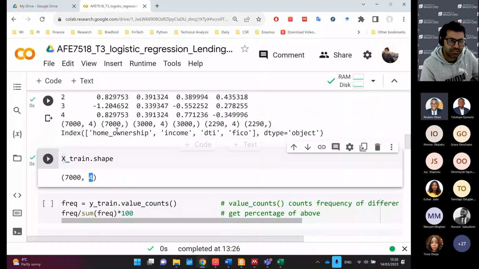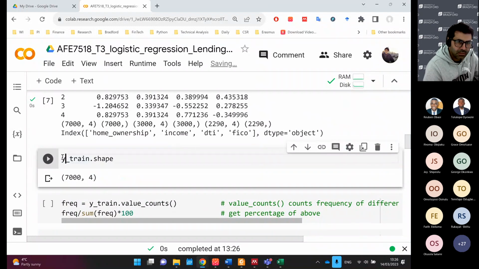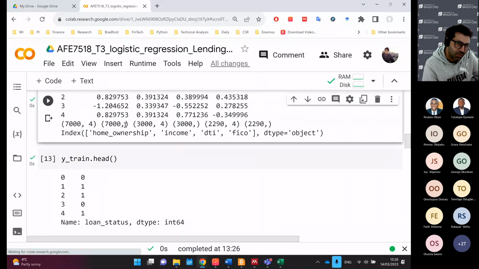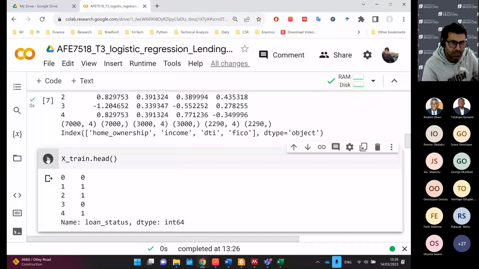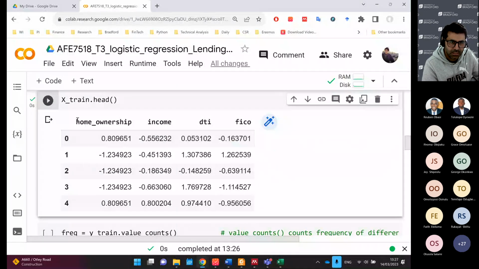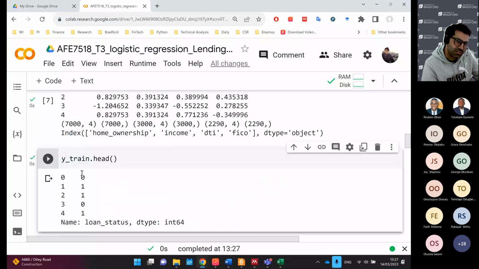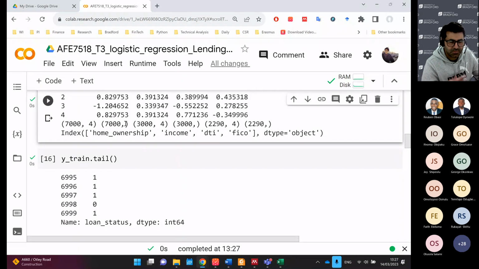Why is the other one only 7,000? It's actually Y train. So if you look at Y train head, it has just one column, and it's an array. It's not a data frame. That's why it doesn't tell you the number of columns here, because it has just one column. So see, the shape is also different. X train is a data frame, with the index and columns 1, 2, 3, 4. But Y train is simply an array with 7,000 observations, the same, 6,999 including index 0. So we have 7,000 and a blank, which means it's just 1, basically. But because it is an array, it doesn't tell you 1.